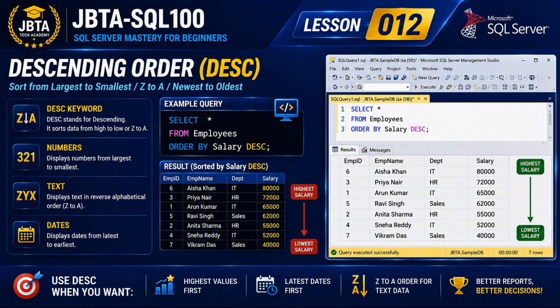One important point to remember is that SQL Server will only sort the data for the current query result. It does not change the order of the records stored in the database. The data remains exactly the same. Only the way the results are displayed changes.